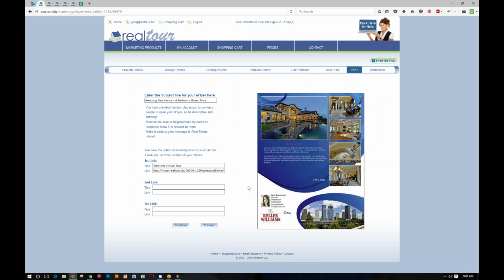So to save time and make your life easier, we've already auto-populated the first link with the link to the virtual tour that we made. So remember, this is the same listing that we just made the virtual tour for, Maplewood Drive. So here's view the virtual tour, here's the link.